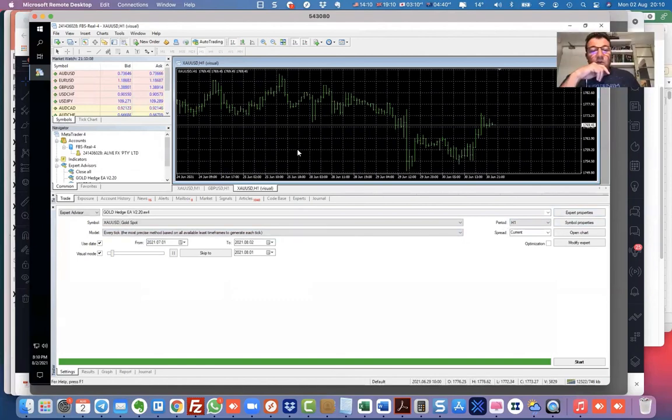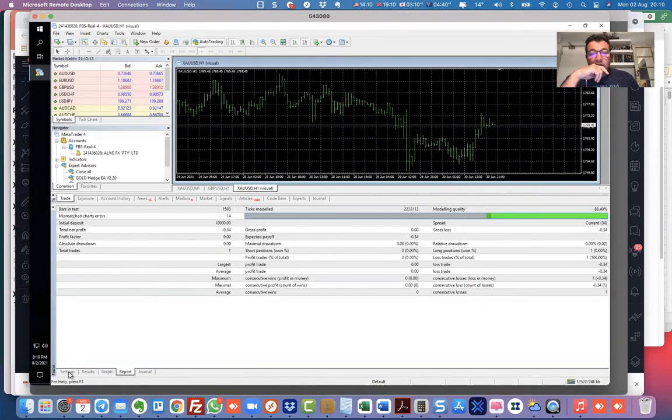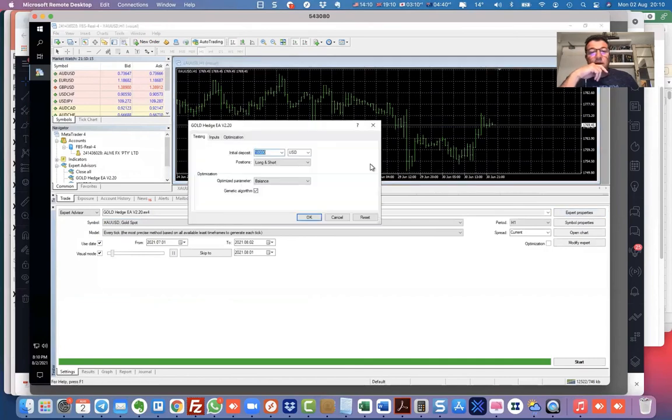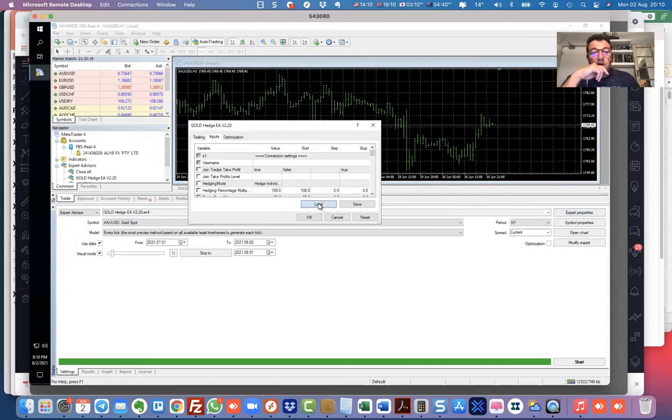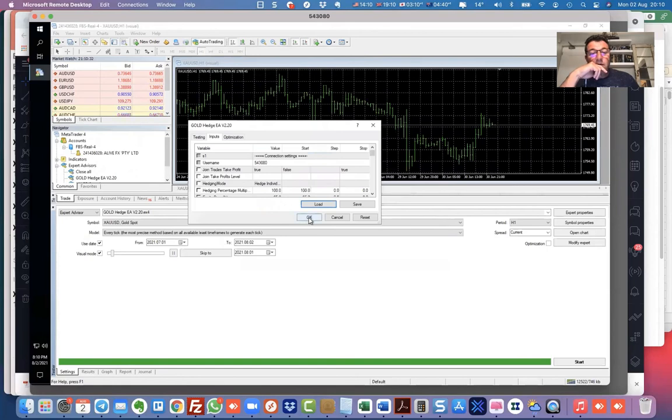And it'll give you your visual over here of what happened. So I don't know exactly what happened there and why this thing pegged. Okay, here we go. 10,000, long, short. Let's load. Let's go to tester, presets, gold, gold 04. Okay.